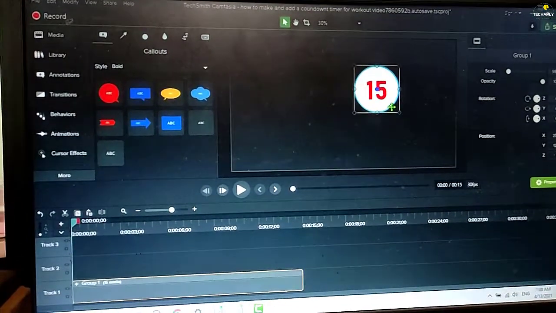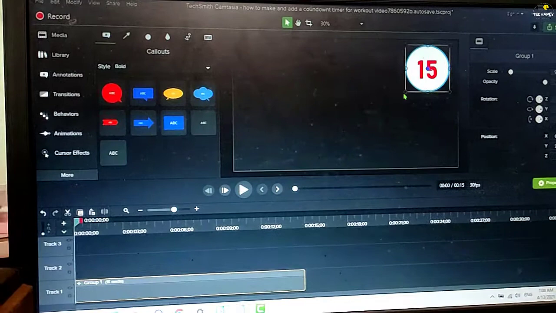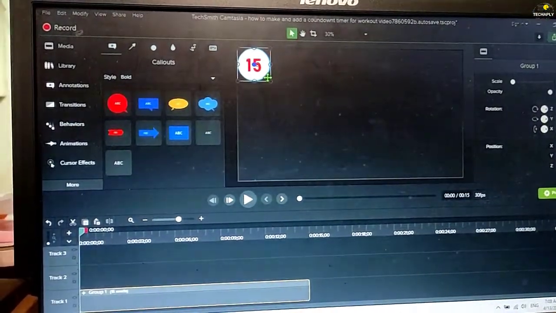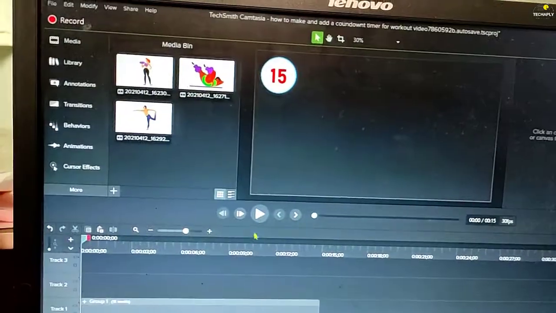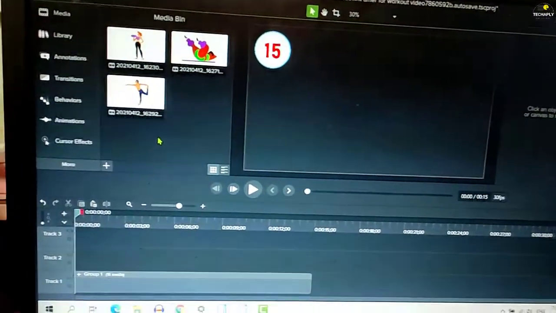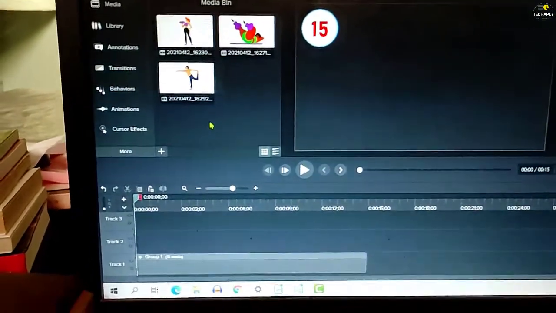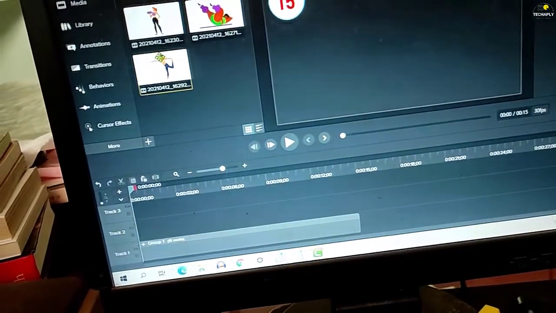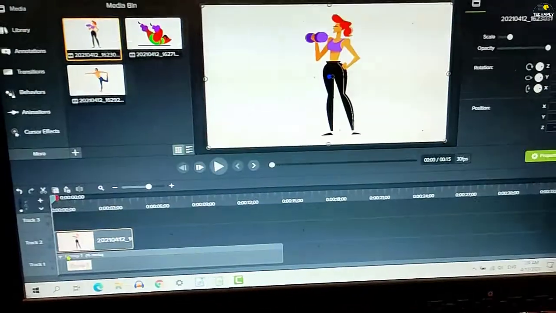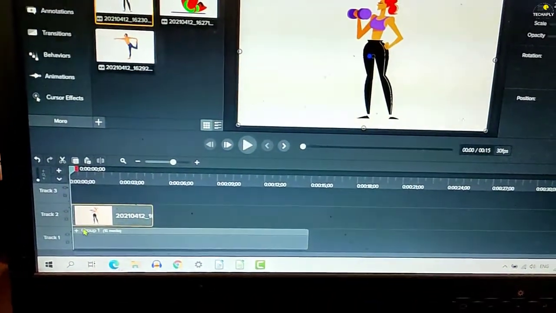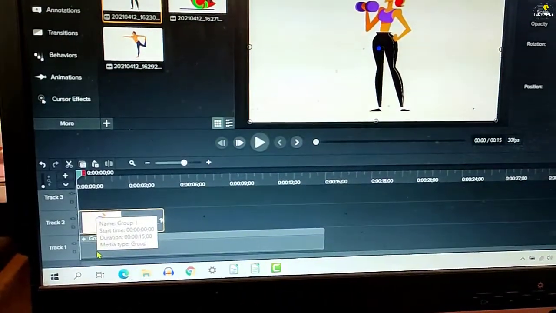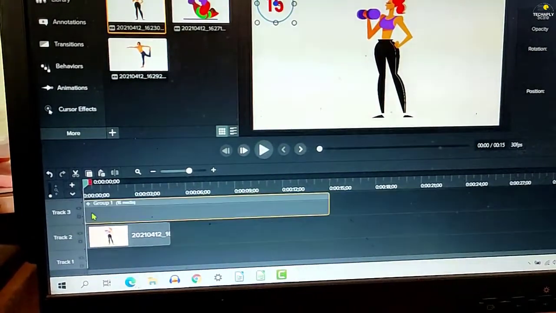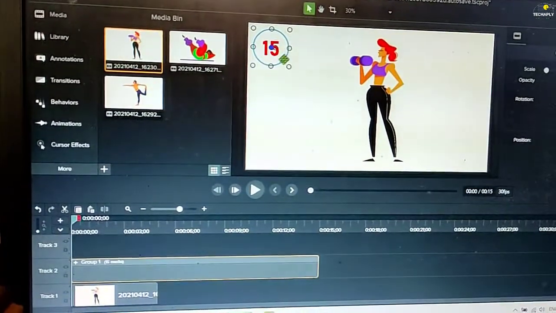So let's say every workout video always has this timer on the top left or top right corner. Okay, so add the workout videos that you have. I currently want to demo it for you. I have some workout animation here, so I'm going to add it into the working place. Let's see here, track number 1 and track number 2 are different layers. The group of timers should be on top of this video, so I'm going to switch the position, and you see the timers are up here already.